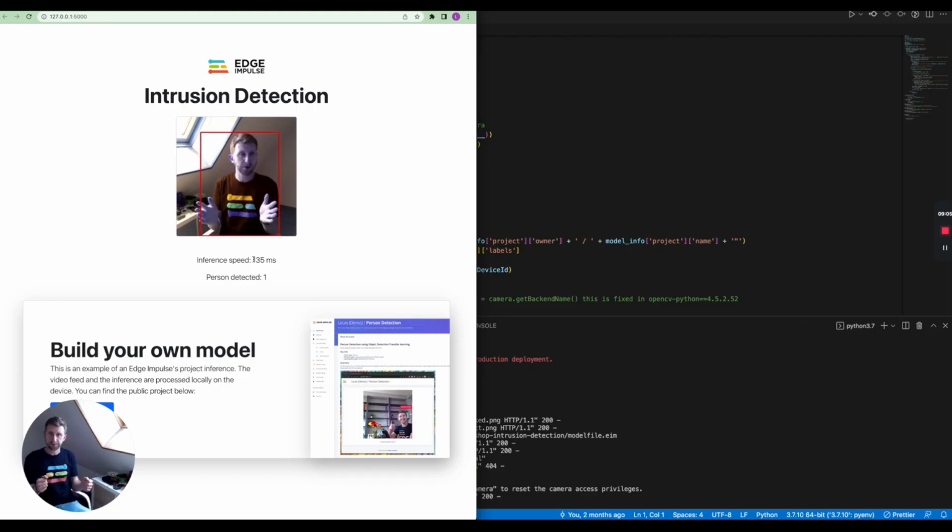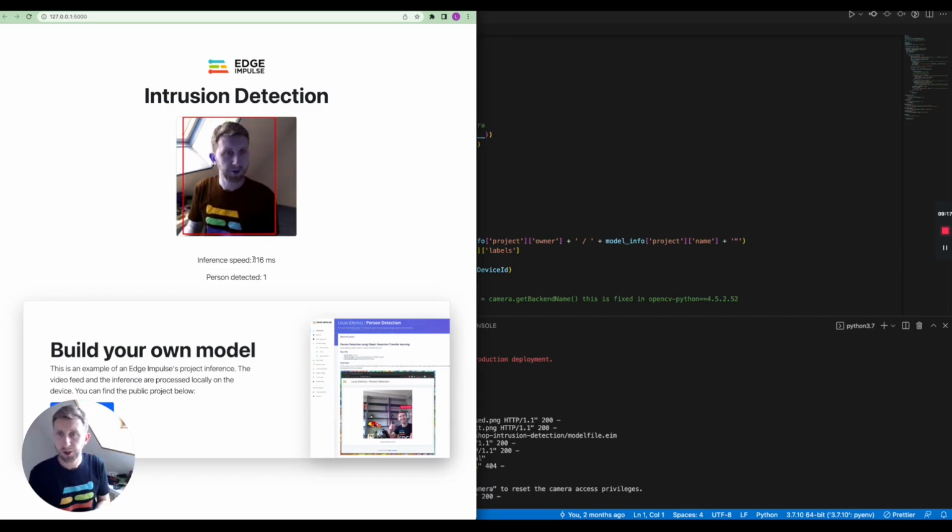Here, if I'm moving, there's a slight delay. But anyway, this is how it works. You can now integrate that in a web page. Feel free to customize this HTML file.